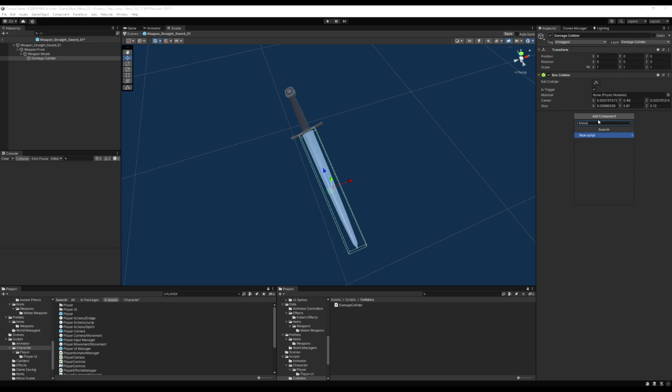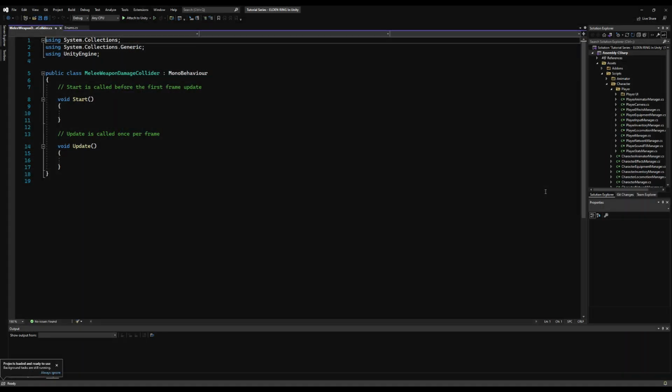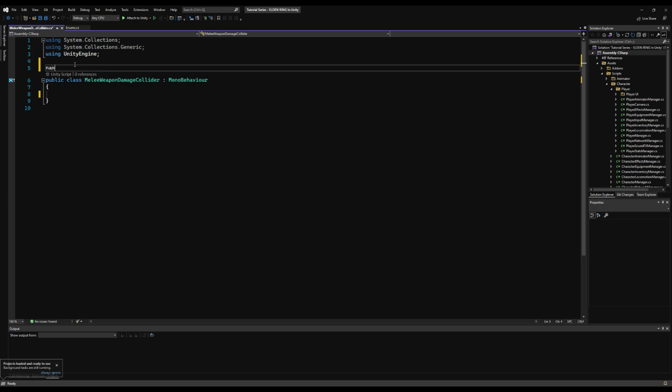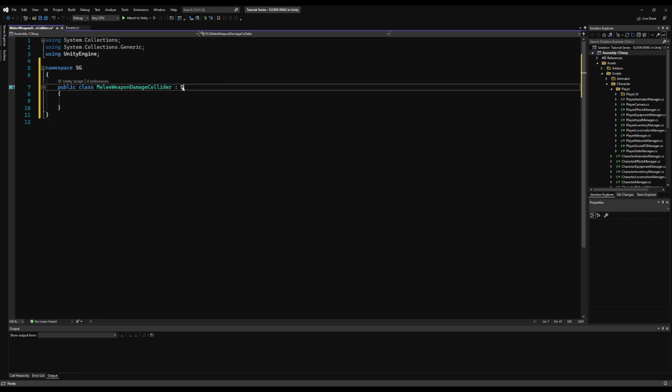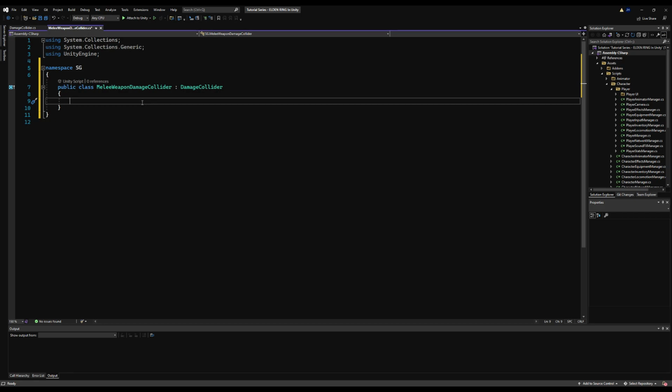So let's add another component here in the form of a new script. I'm going to call this melee weapon damage collider. Let's create and add that, and it's going to derive from our regular damage collider, but it's going to have a couple other things going for it as the series progresses. So I'm going to start by erasing the start and update functionality, put in my namespace as is per tradition, and make this derive from damage collider.